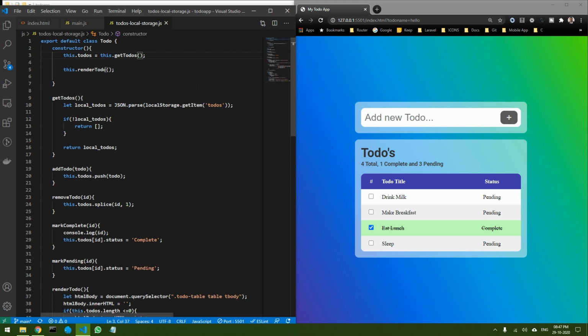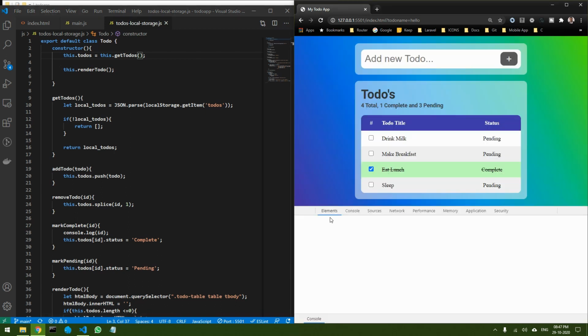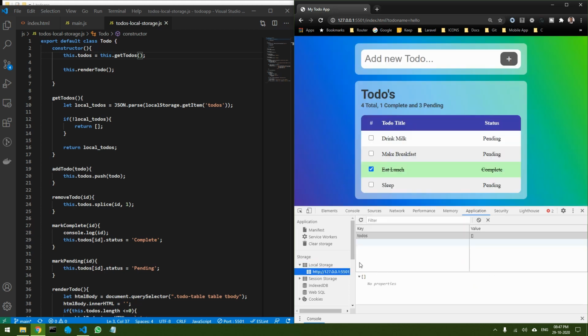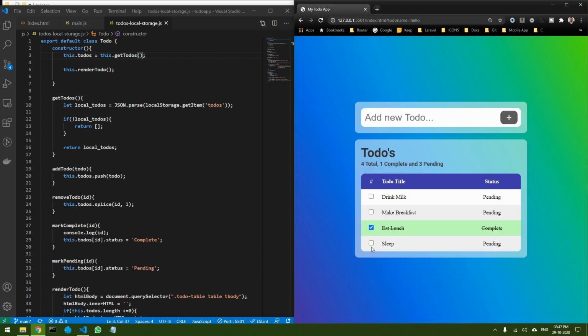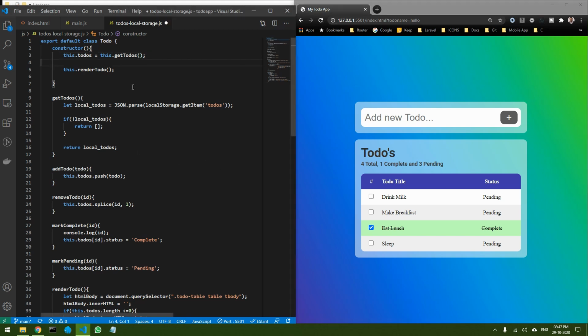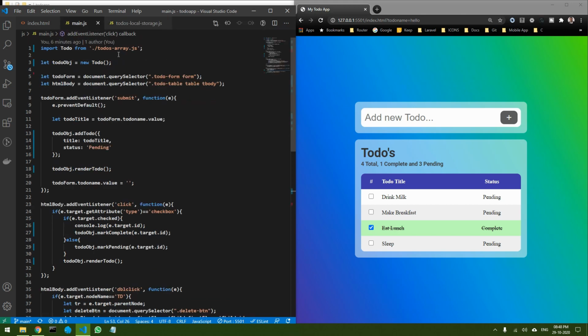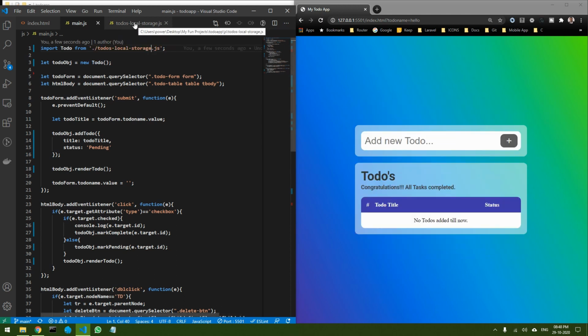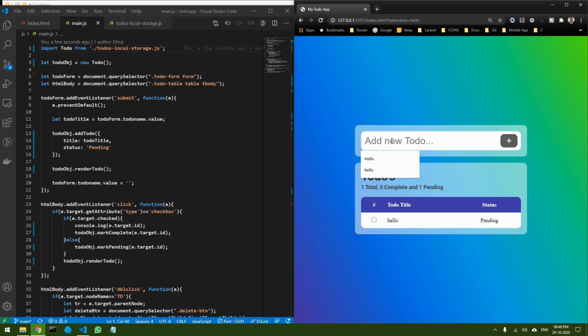I have this to dos and I'm rendering it, and if I inspect and go to application, right now I have a to dos which is empty. It's an empty array, and then I am rendering it, and something is going wrong, I think. Let me just refresh. The problem is in the main.js, we are still using that to dos array and not this new file. So I just have to replace it with local storage, and now it will use this particular file. As soon as I saved it, you are getting no to dos added till now. I can say hello, and that works.